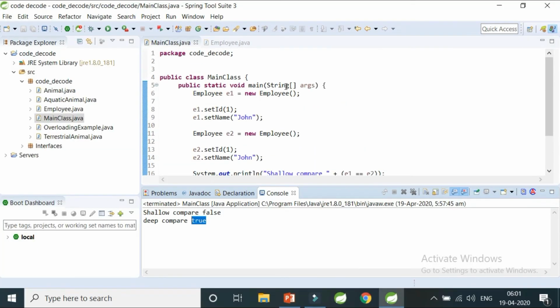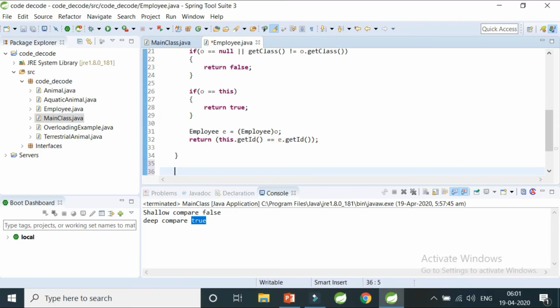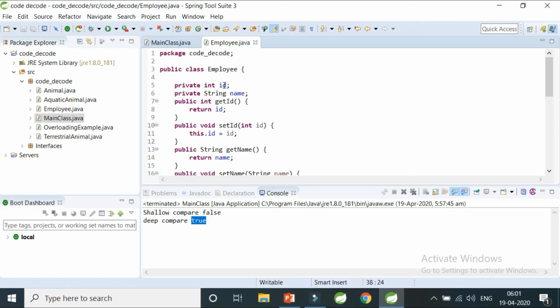Similar to how we implemented the equals method, we are also going to override the hashCode method. There are two ways, and I'm going to take a simple one. I'm just going to write public, and hashCode returns an int value. In the hashCode method, since my id is the same, I'm just going to return getId. Simple as that. Why? Because my id is also of type integer.